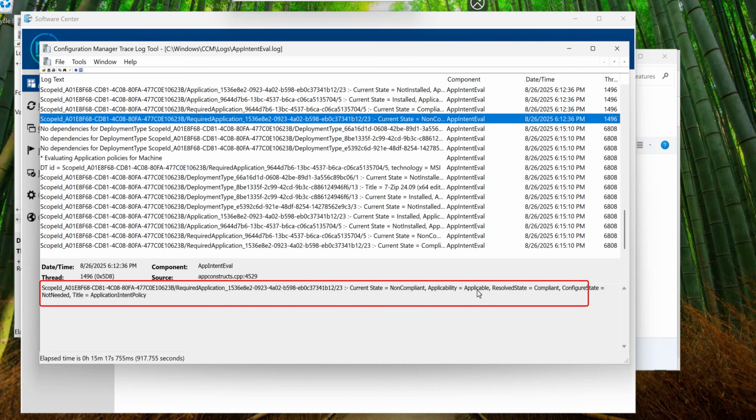And here the applicability is showing as applicable. So it's not showing as available. Applicable means it's a forced deployment.